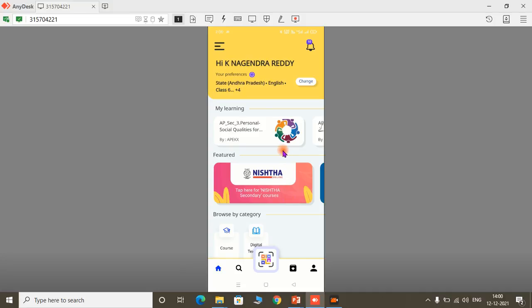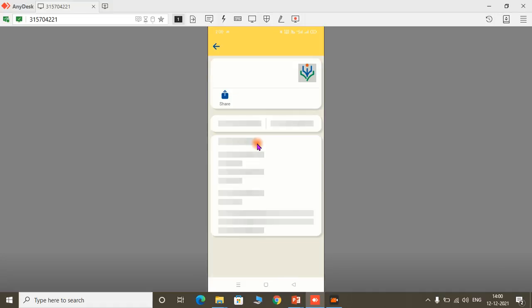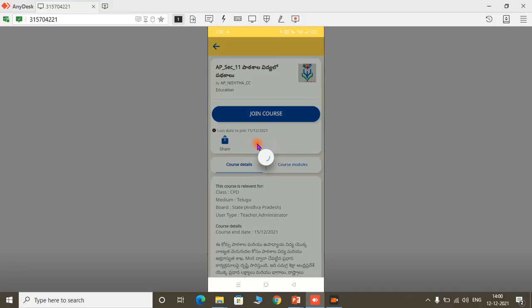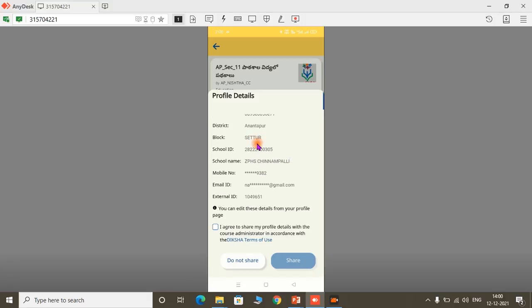And another one is, if you want to like share your details, profile details with your course administrator, then you can click on this NISTA, tap here for NISTA secondary courses. And for example, if you want to join AP 11 Pathashala Vidyalo Patakalu, so click on this option and it will show that join the course. And once you click on this, it will ask you share your details, profile details with course administrator. So if you click don't share, your details will not be shared.